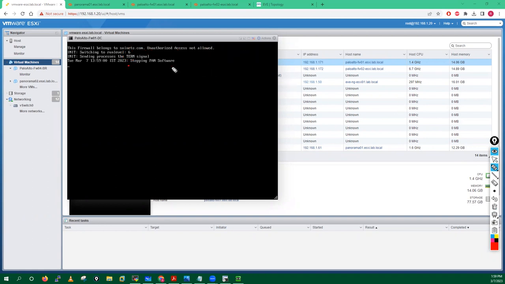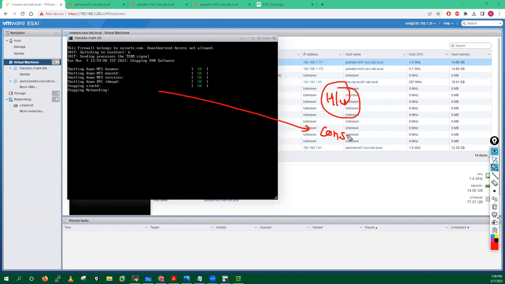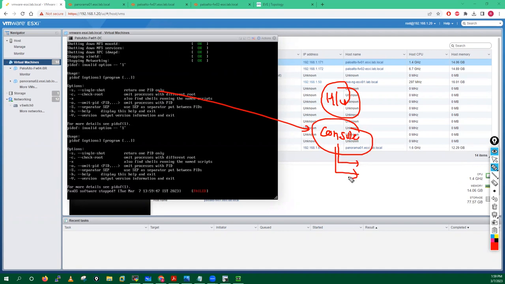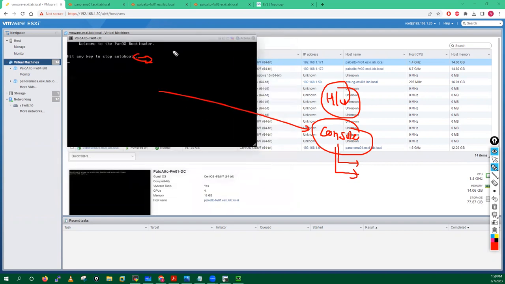It is stopping your PAN application software services, and it will go through all of them. You can see the details here, guys. In a production environment, if you are upgrading a hardware box and want to see these types of logs, you can take the console access of your device. With the console cable, you can see everything. Now you can see it has stopped all the services. Now it has started the reboot process.